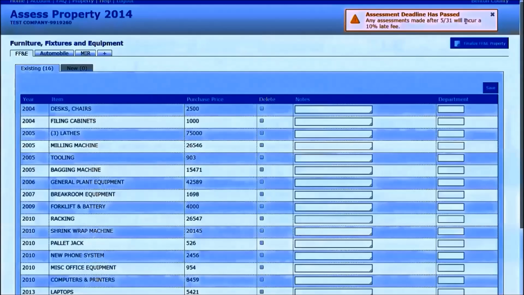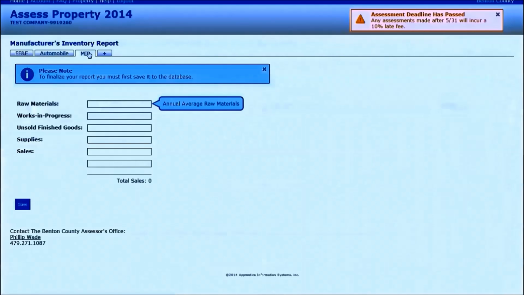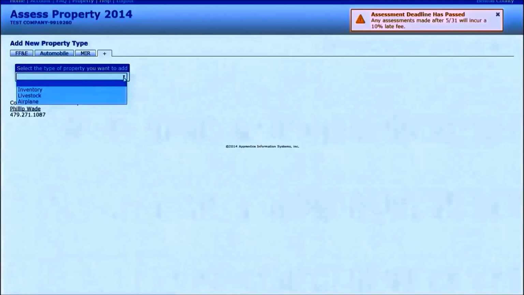If your existing information is not correct, you may check the delete box and enter an explanation in the notes box. Make sure to save before going to a new tab or exiting the site. You will see that there are 4 tabs available. The first is Furniture, Fixtures, and Equipment. The second is Automobiles. The third is Manufacturer's Inventory Report. And the fourth is to add additional property, including inventory, livestock, and airplanes, if applicable.